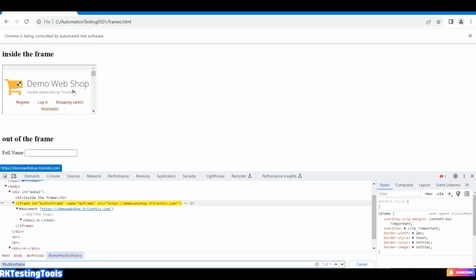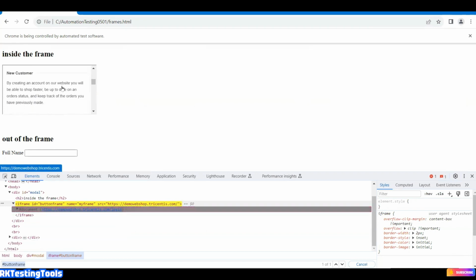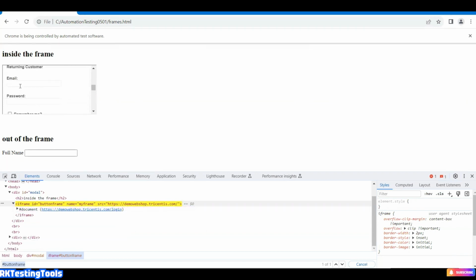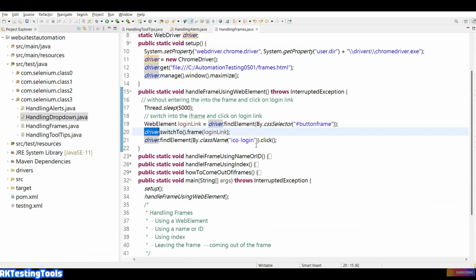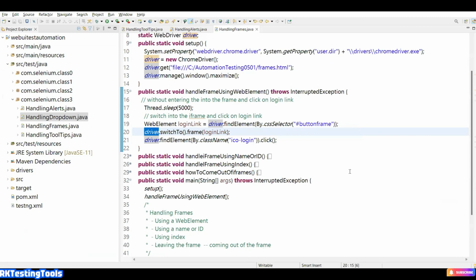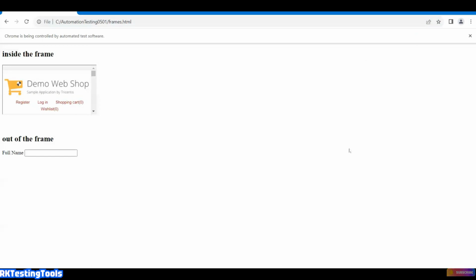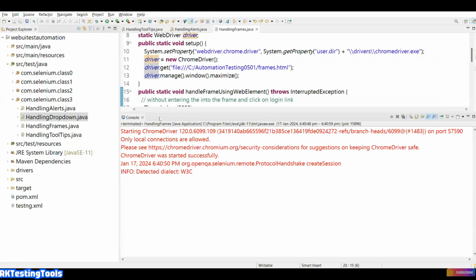Before that, I want to click on this login link, right? When you click on this login link, you should be able to see the login elements at the bottom. You should be able to see the login page with the email address, password, and login button. Make sure you can see that. I just want to run this and see. See, it clicked on the login link and we are able to see this login page. This is how you click in this particular frame.